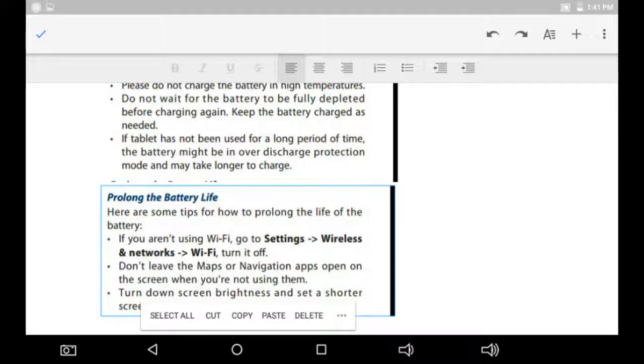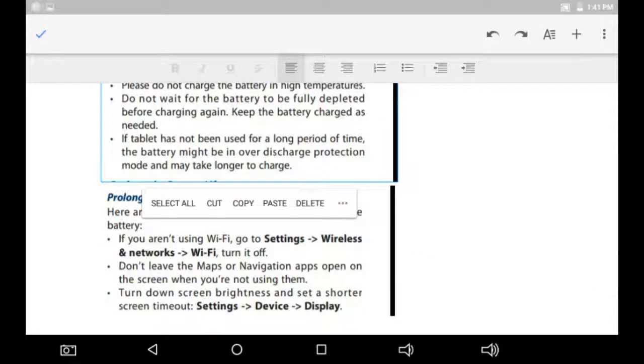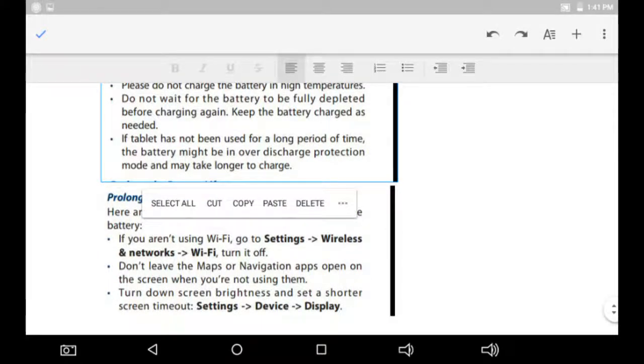So here are some tips on how you can prolong the life of the battery. If you aren't using Wi-Fi, you go to settings, wireless and networks, select Wi-Fi and turn it off. Next, do not leave the maps or navigation apps open on the screen when you are not using them. And lastly, turn down screen brightness and set a shorter screen out time. Settings, device, display.